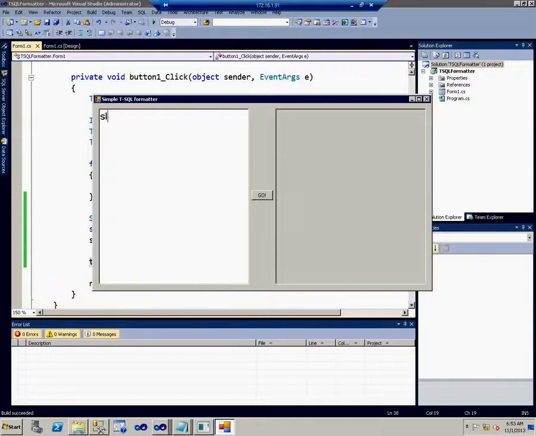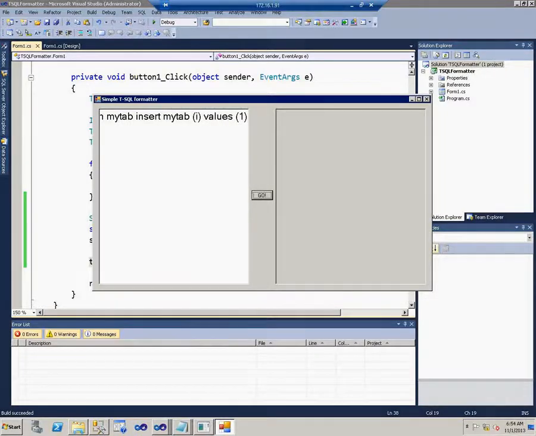So let's put in some really badly formatted code right here, insert my tab, and let's say I also follow it up with another insert statement. Insert my tab, say I values 1. So what you're seeing here is the power of the formatter again, or the script generator. You just pump that in, and it's going to give you back neatly formatted, validated T-SQL with a semicolon appended to it, which is quite interesting.